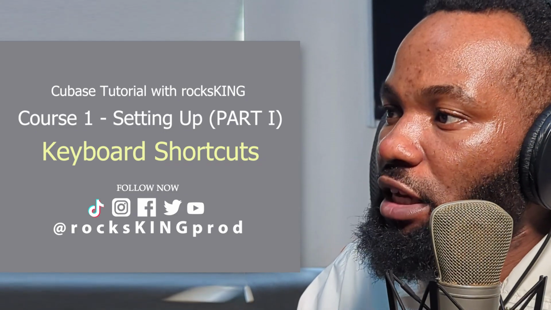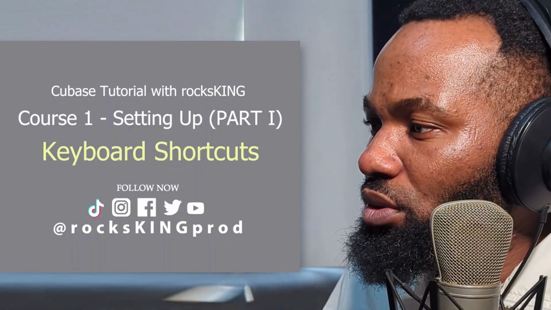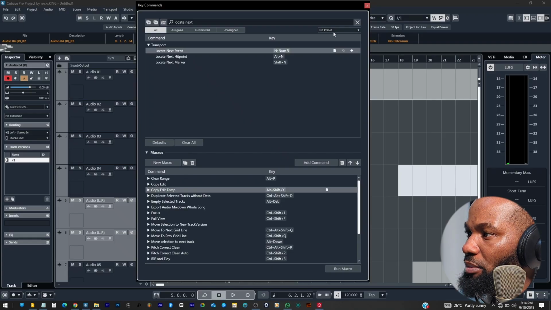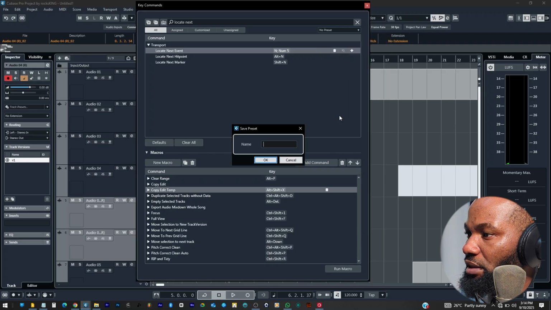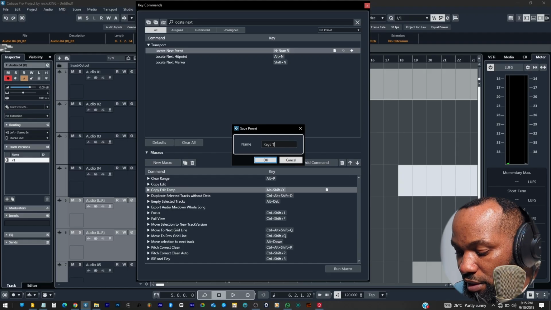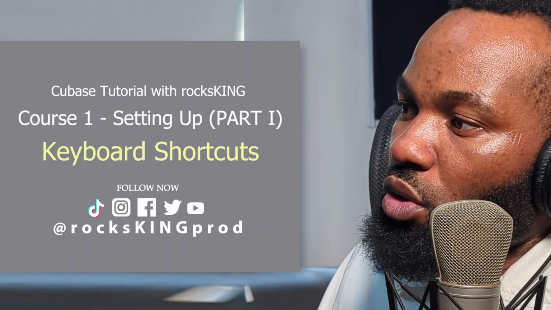Anytime I edit a shortcut or I create a new macro, what I do is I save it. So how do you save it? You just come to the top here, presets. You see where it says no preset, you click on it, and then you select save preset. Now you could call it anything. I call mine rocksKING key commands. Let me say keys temporary, because I'm going to delete that, of course. So you click OK.